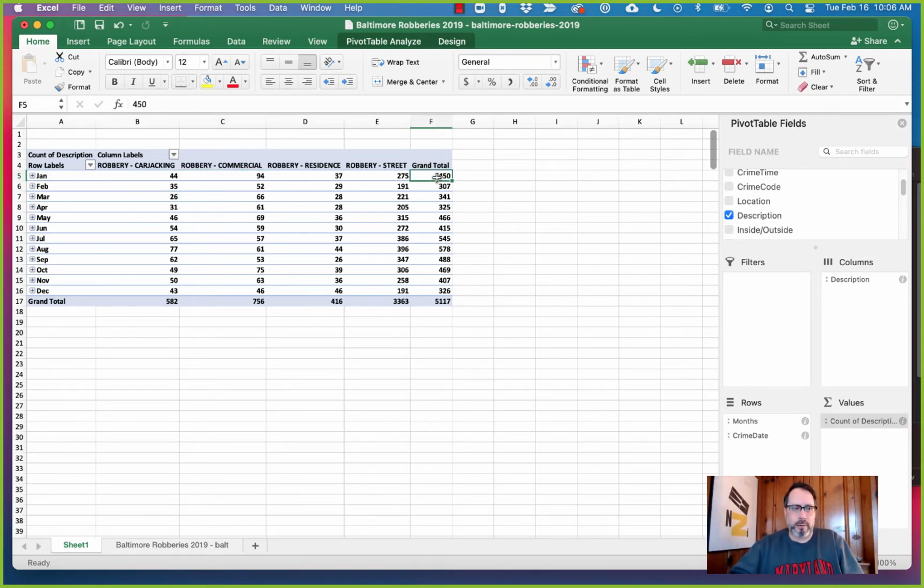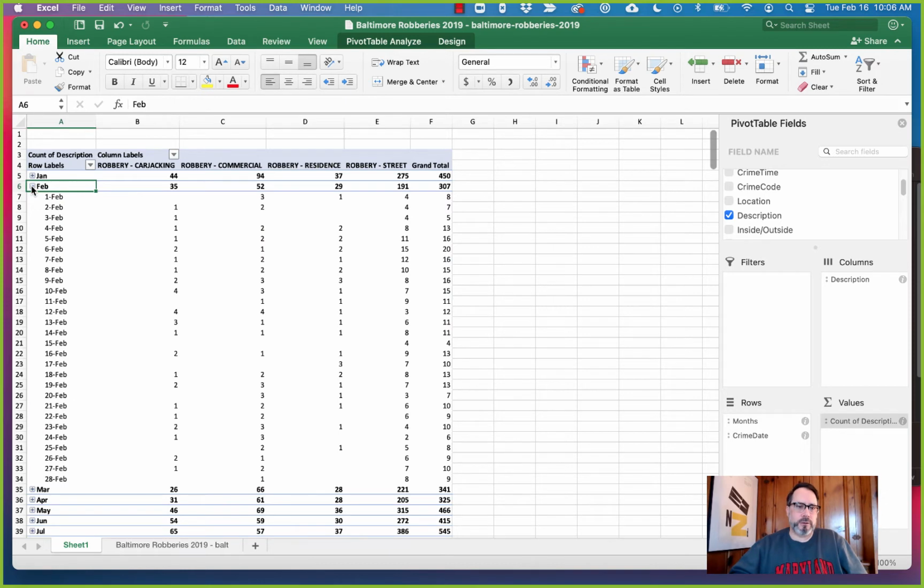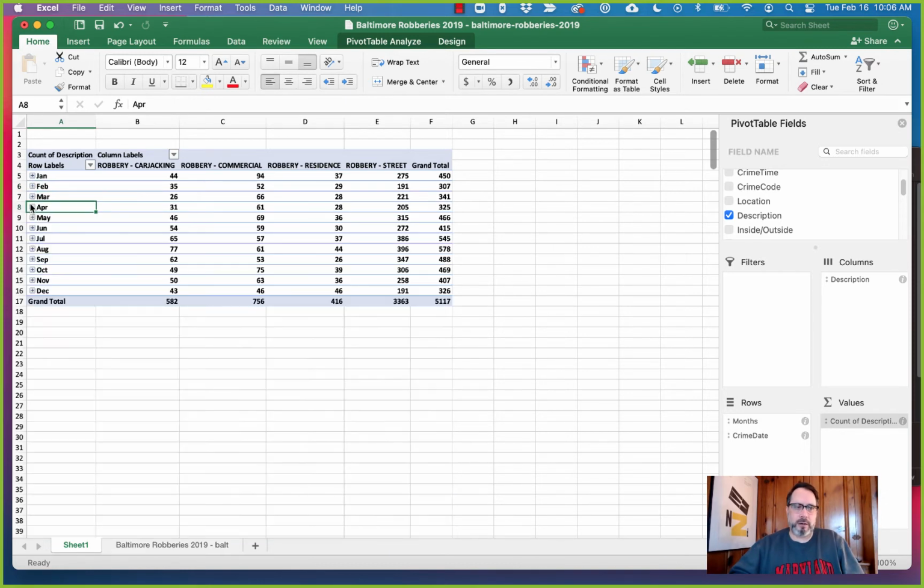The total robberies in each of these months. And we can also start dropping down specific days. So this is really useful to help us summarize our data. What does Sheets do if it doesn't do the months? It just shows you every single specific day.